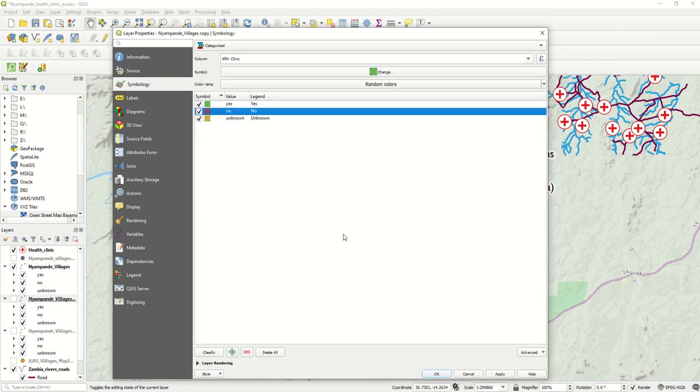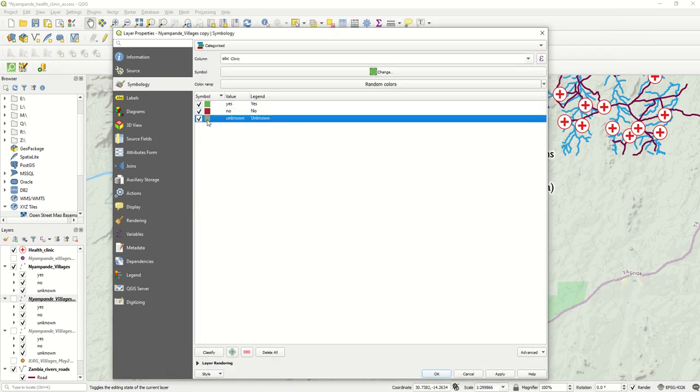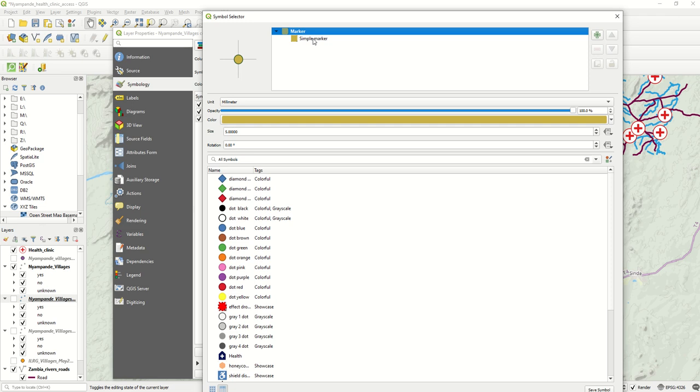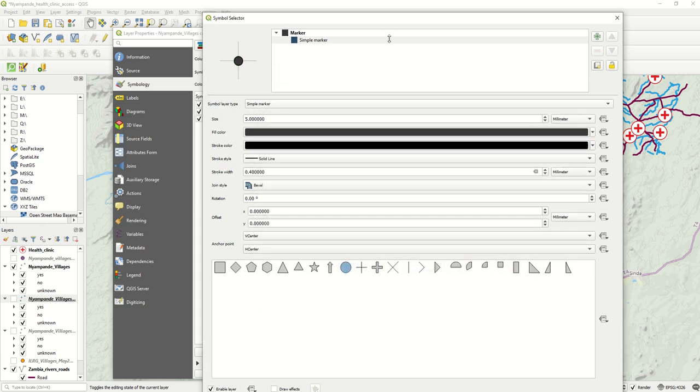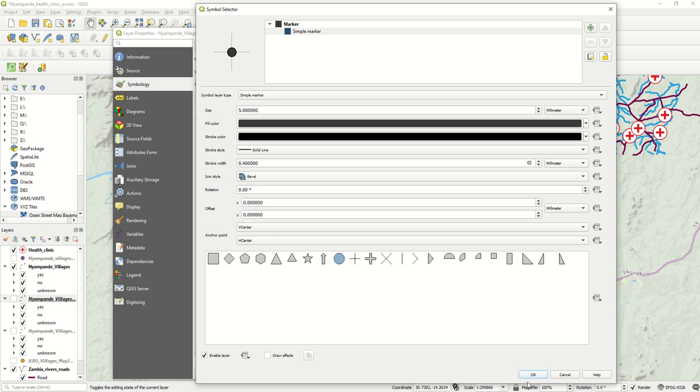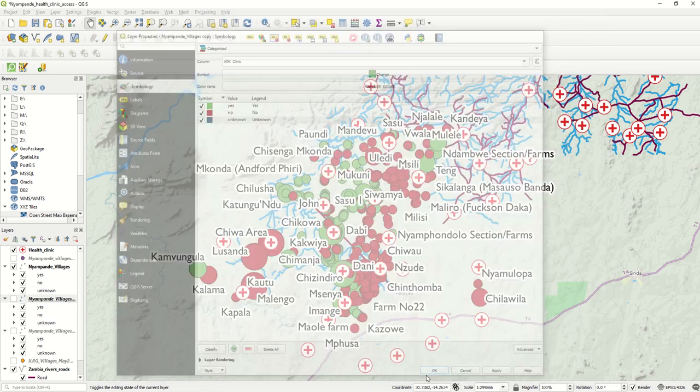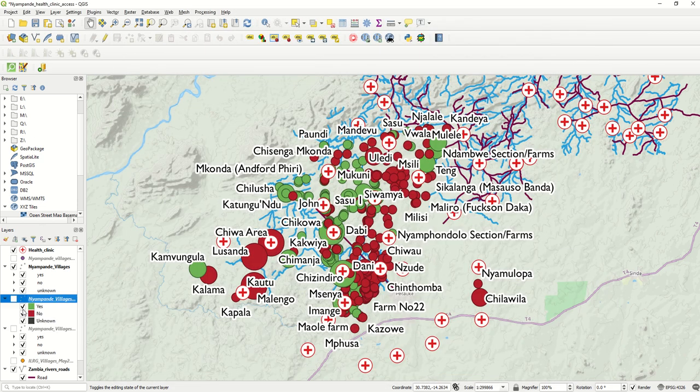We'll go in here and change the outline color as well to that same darker red, and we will click OK. And the last thing is to change unknown. Go back in here, and we're going to change it to a black with a darker black border. So there we go, and now we will click OK. OK again, and we have stylized our first Nyampande villages layer to show the different colors of the villages.